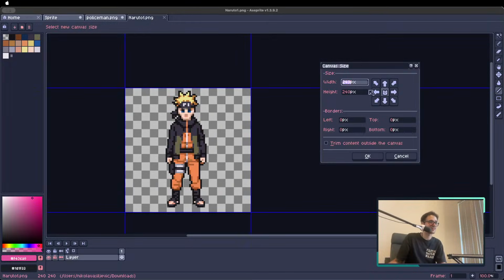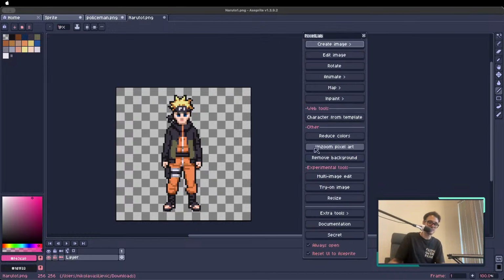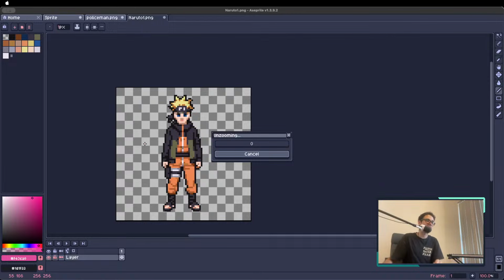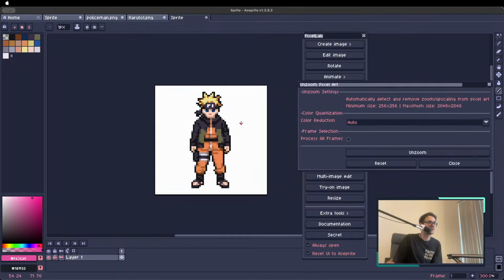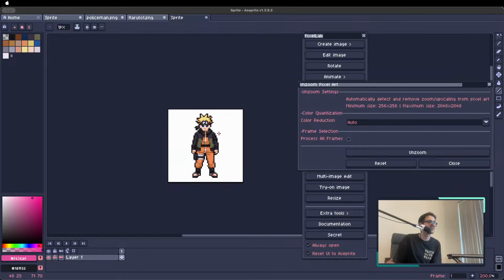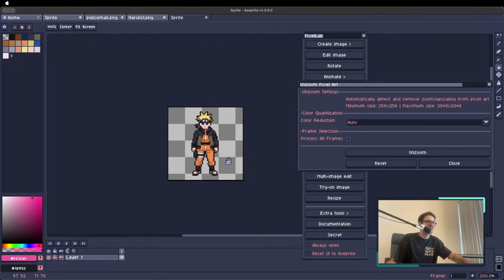Yeah, let's increase the canvas size to 256, and that way we can unzoom pixel art. Look at this, boom. Unzooming. And there it is. It made him a little bit chubbier, which honestly I think is better. But yeah, there it is.